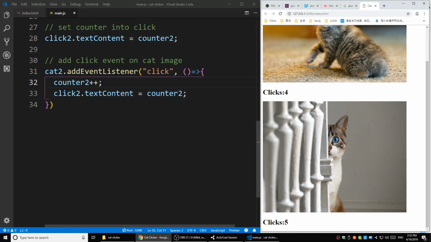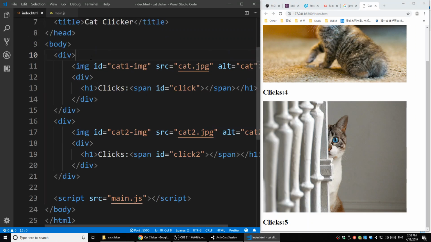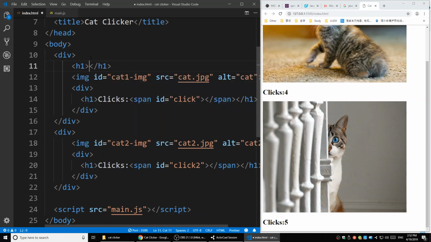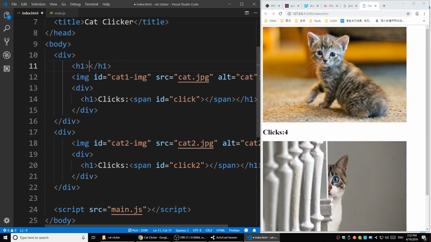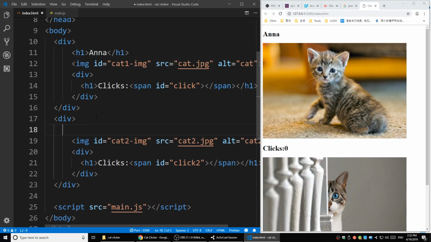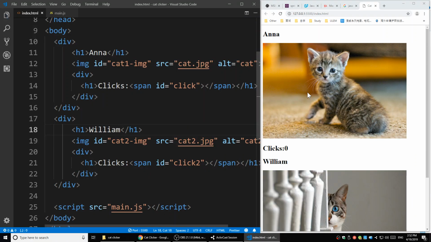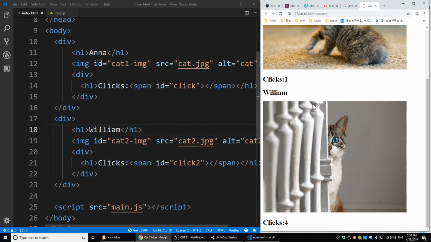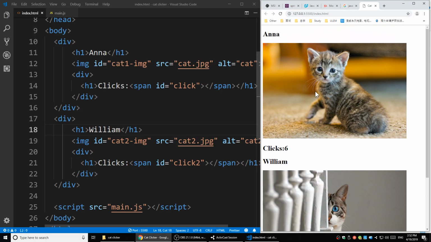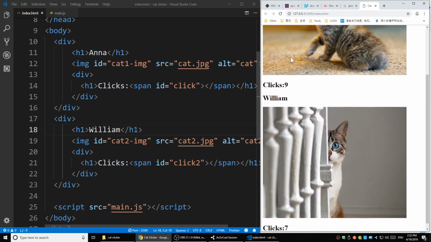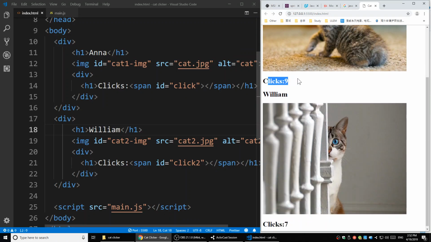All right. And also we're missing the cat names. We're gonna add a name to it. So for example, the first cat, I'm gonna call it, I don't know, Anna. The second cat, I'm gonna call it William. All right, don't tell him. So we have 2 cats with their name and their image and their number of clicks.